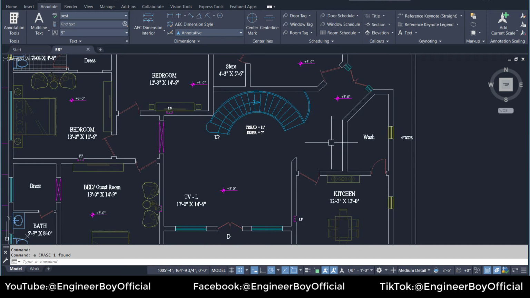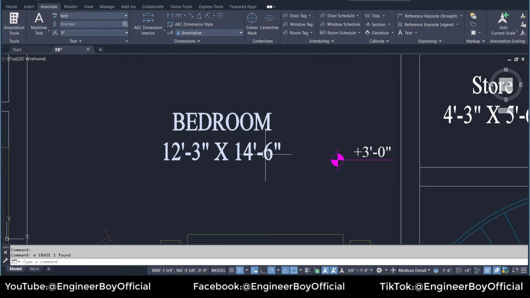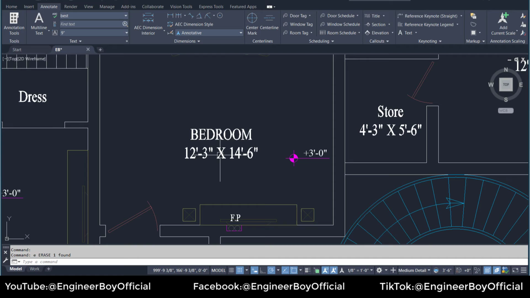All right, as you can see, we have this beautiful floor plan. However, there is a huge problem with it. And that's because when I zoom into a specific area, let's say this bedroom, the text says the bedroom is 12 feet and 3 inches wide.